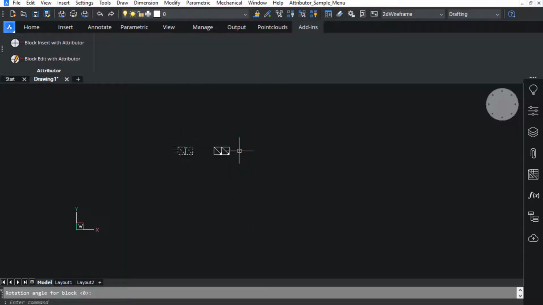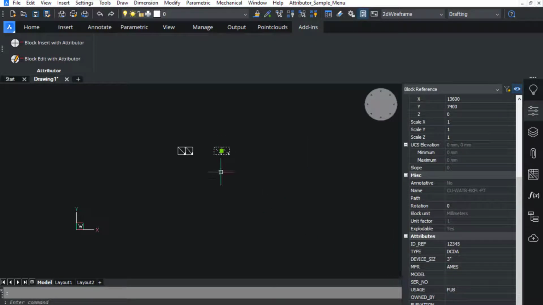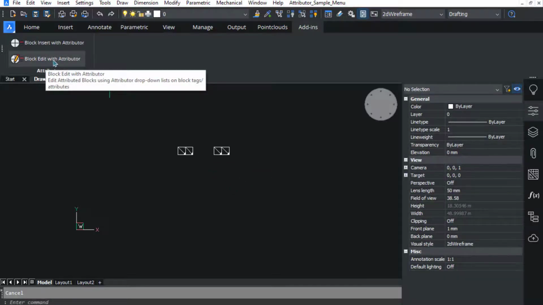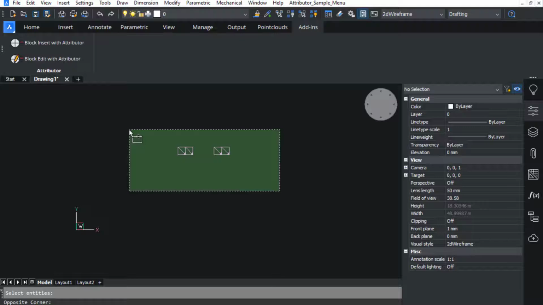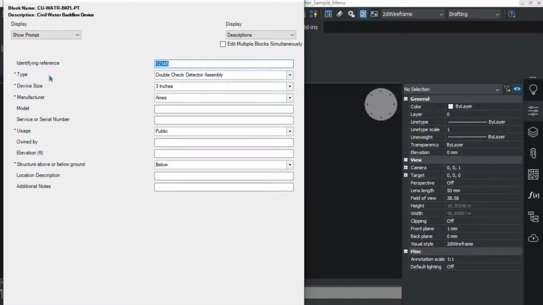These two blocks are the same block, but one was entered with Attributor. If we look at the block, we can find its properties and see that it has the attribute data in it here. The second command that Attributor provides is editing with Attributor. With this tool we can go in and edit multiple blocks of the same type at the same time. Once again Attributor will prompt us with the values.